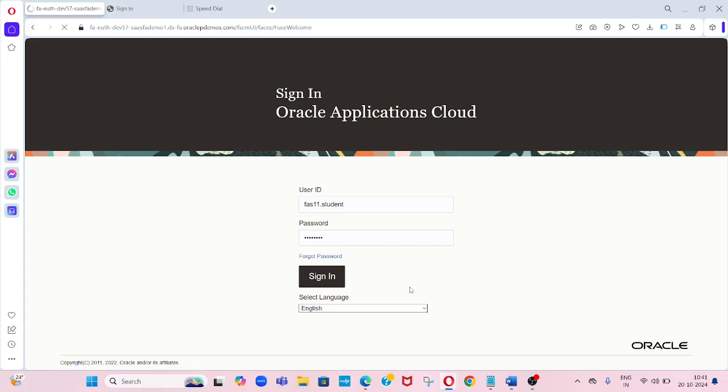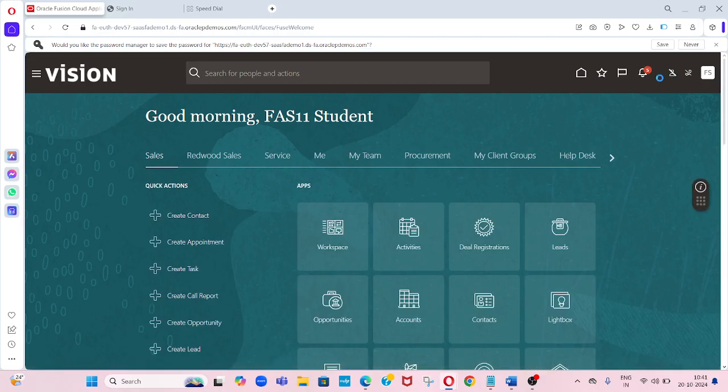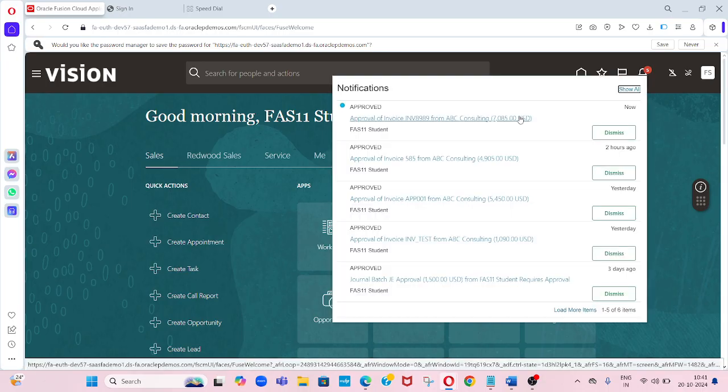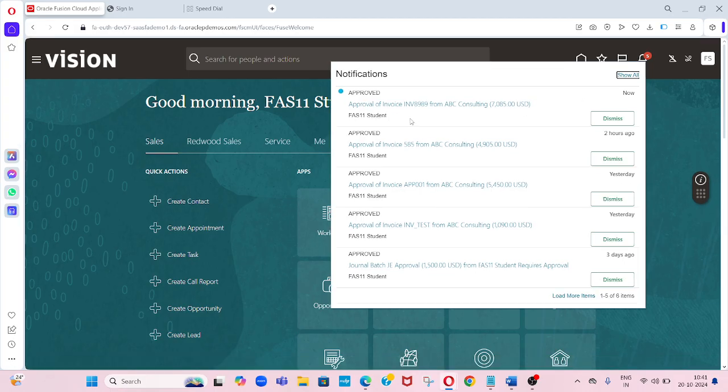So now the submitter might have received a notification saying that it got approved, right? We'll see that notification over here. Yeah, notifications we have 5. Click on 5 notifications. Here notice it, it got approved. So approval of invoice so and so number from so and so got approved.